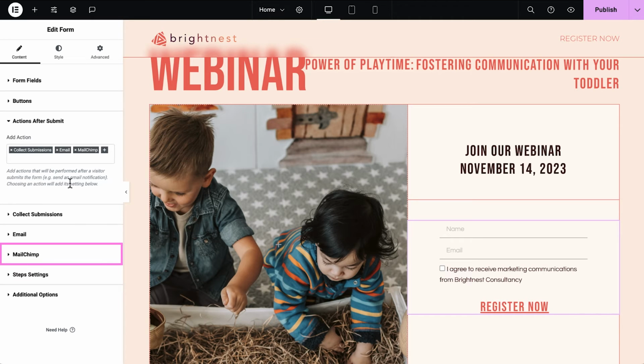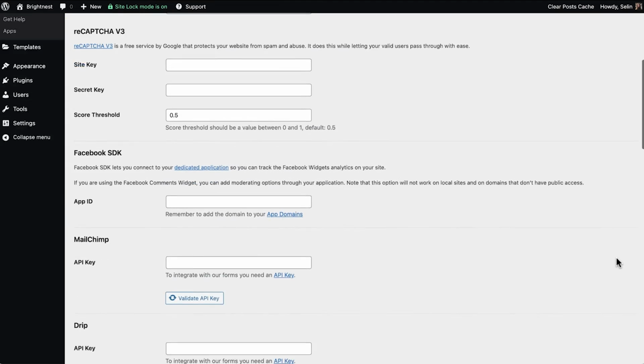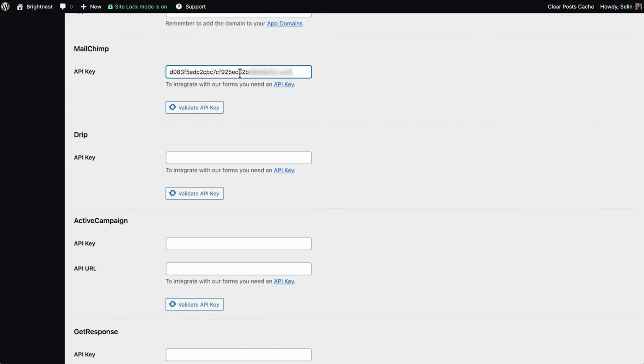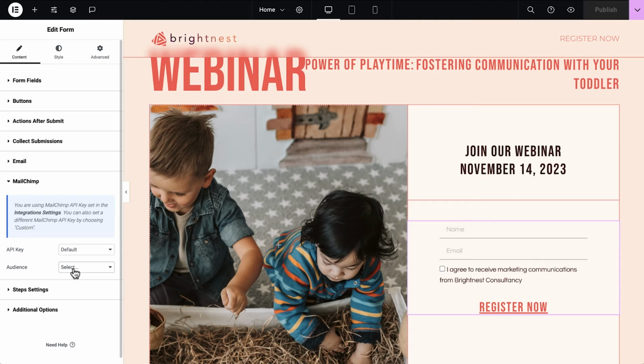Notice that a new MailChimp dedicated tab with the integration options appears below. We'll expand it, and now we'll click Integrations Settings to connect our MailChimp API key. Paste it in, and click Validate API Key. We'll go back to our landing page. Once we've refreshed the page, we'll see confirmation that our MailChimp API key is connected.